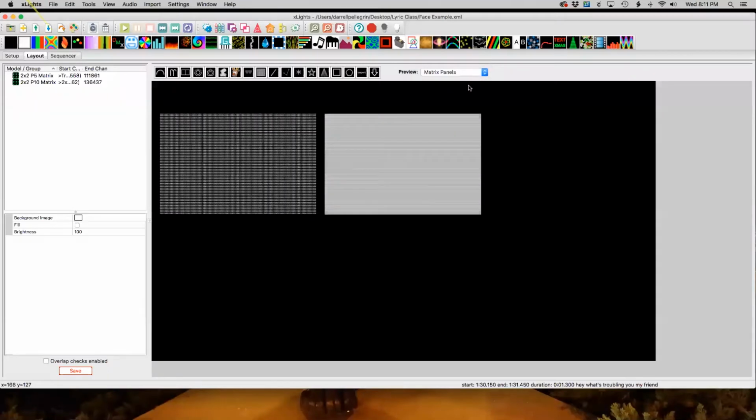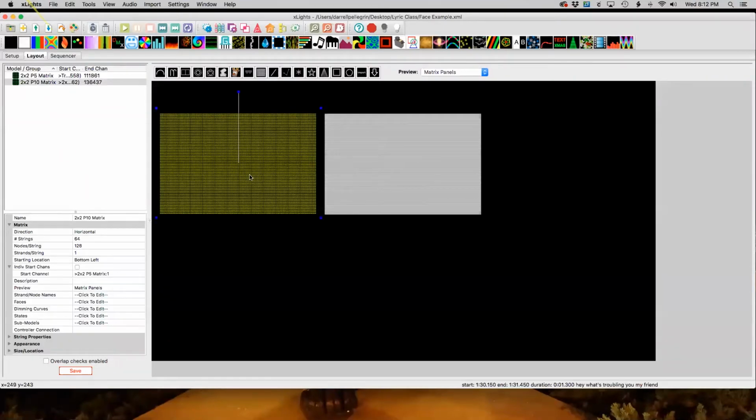Then you have your matrix panels. I set these up just so you can see. This would be a 2x2 P10 matrix, and this one is a 2x2 P5 matrix. You can see the density is different, and that's going to come into play in a second when you see the images put on there.